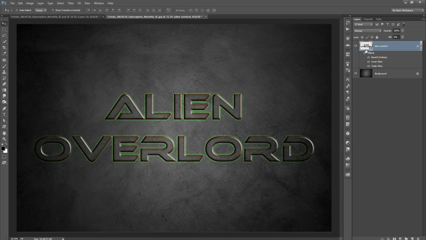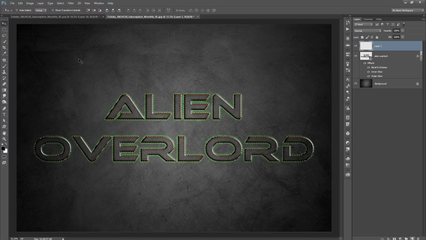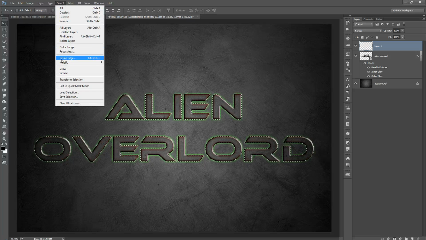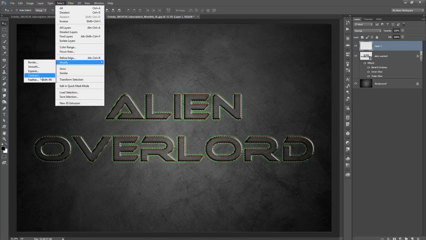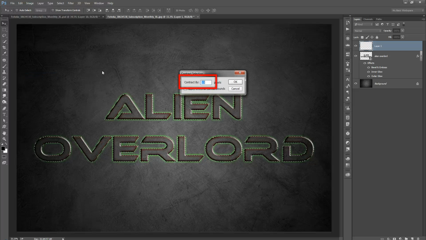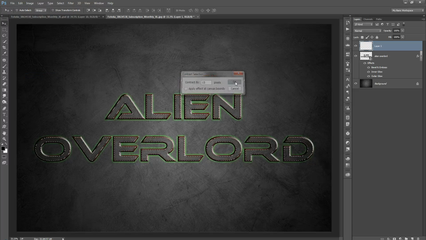Now we want to make a selection of that text only. So press Control and left click the thumbnail of the text layer to make a selection around the letters and create a new level above. We're going to modify that selection slightly. So go to Select, Modify, and Contract. I'm going to contract it by 15 pixels. Click OK.